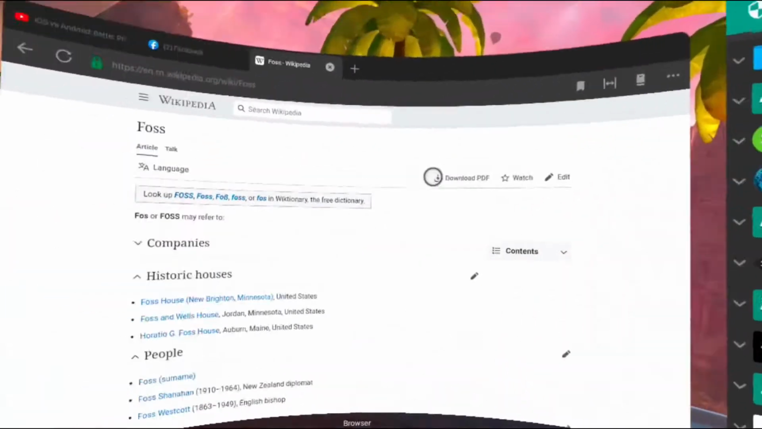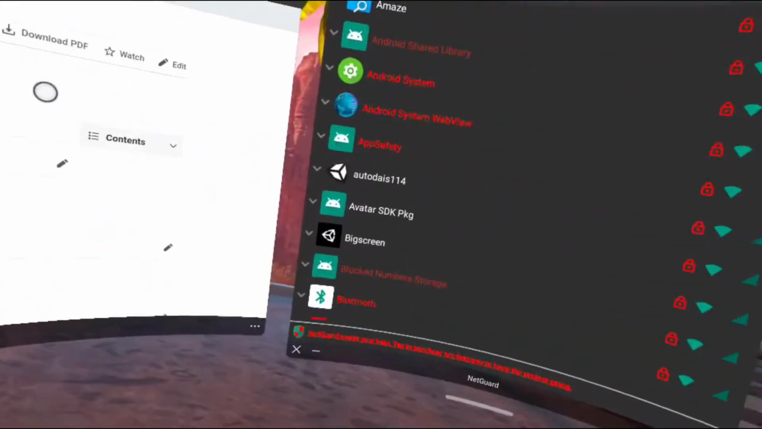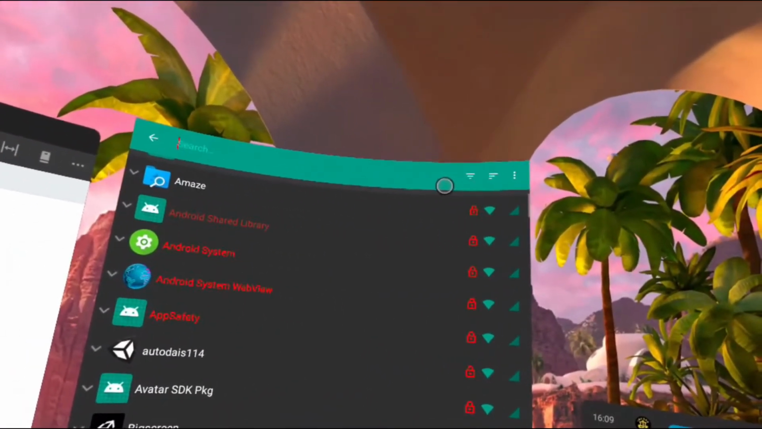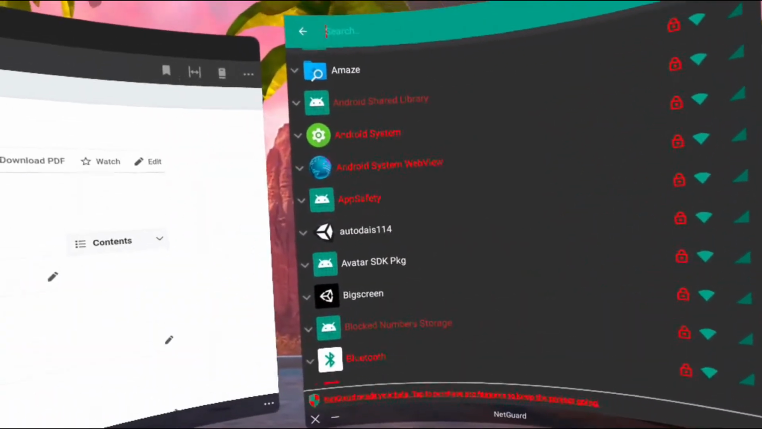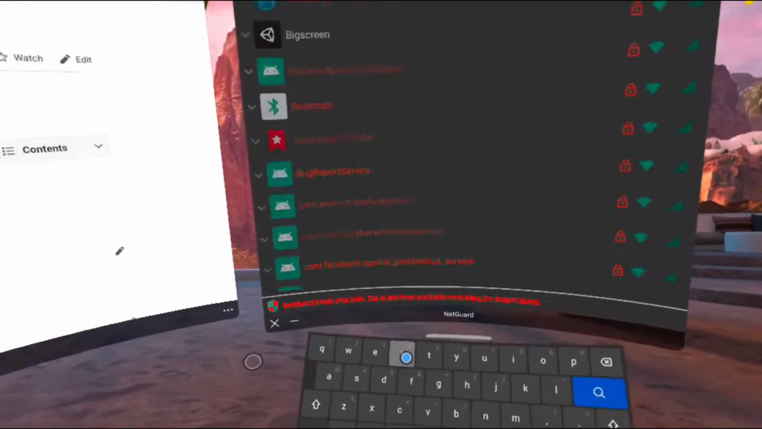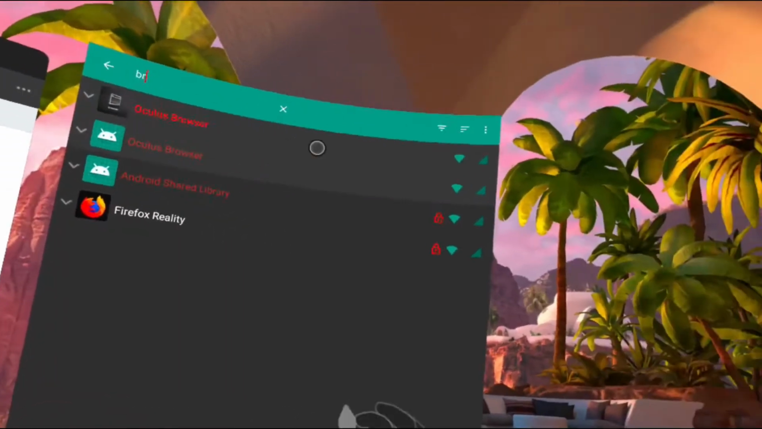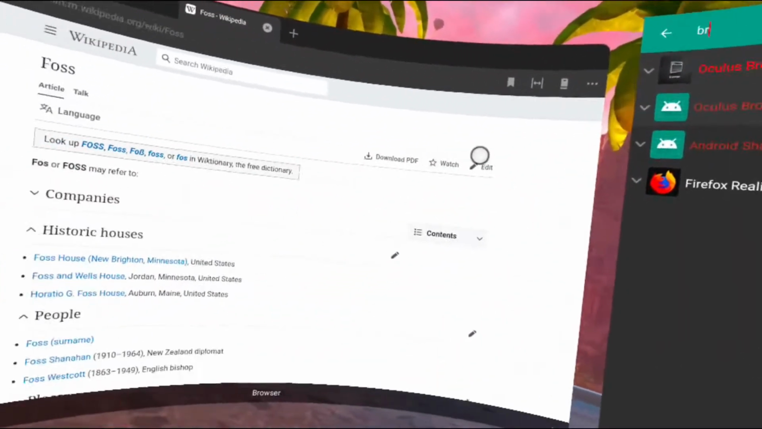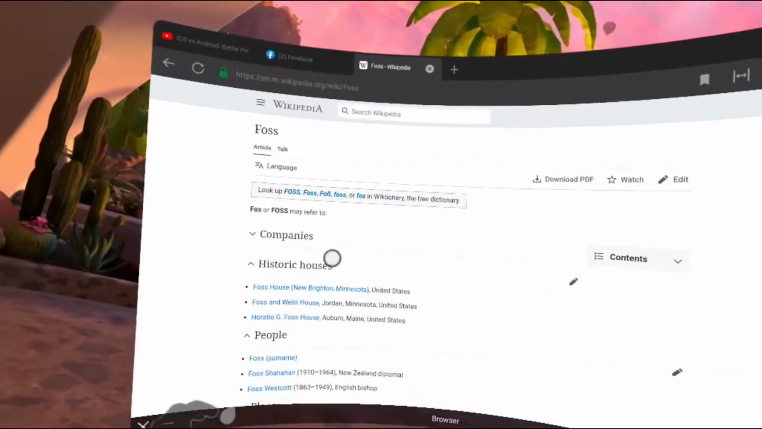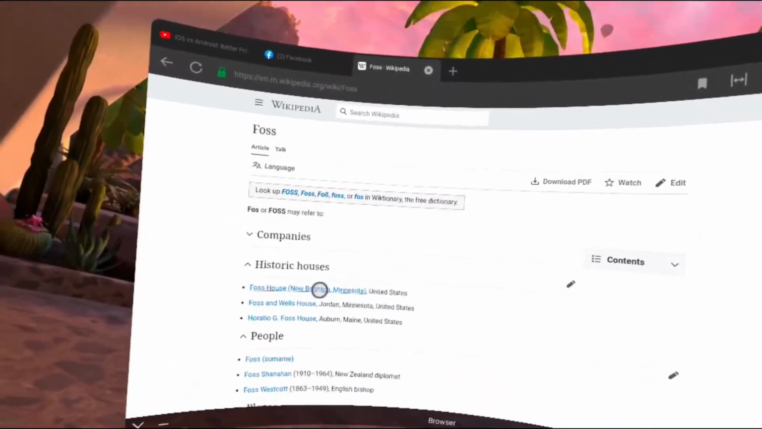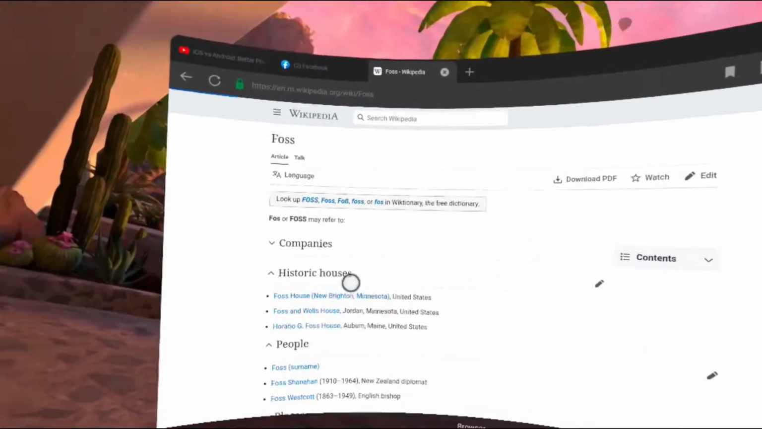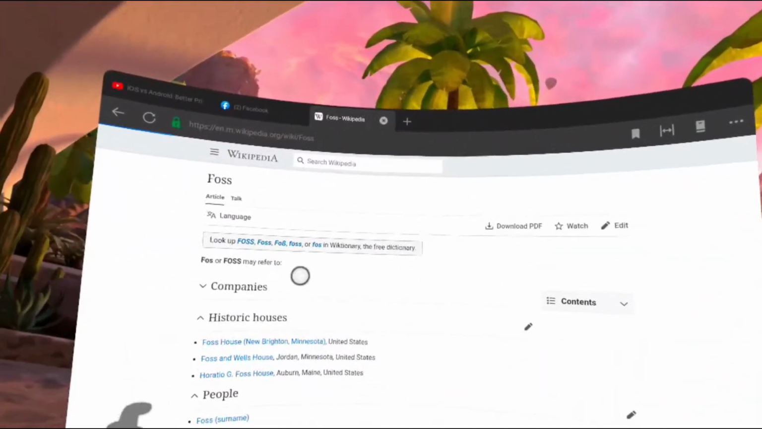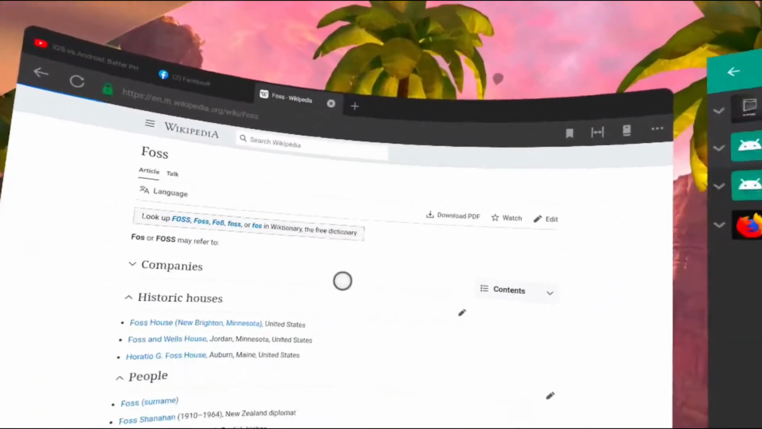I want to demonstrate that the Oculus web browser actually works just fine. Now, if I go ahead and filter the Oculus browser, and I prevent access for Wi-Fi, you will see that if I go ahead and dive into some specific link, the Oculus browser is having a very hard time loading this information.